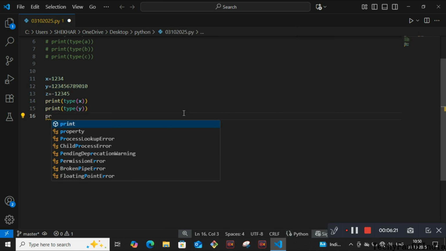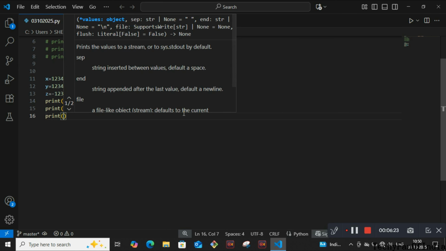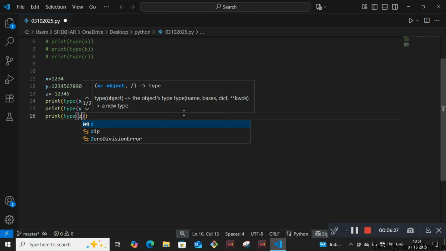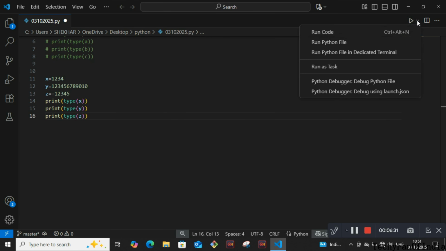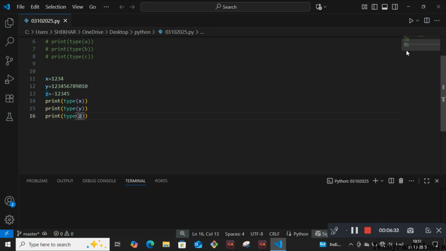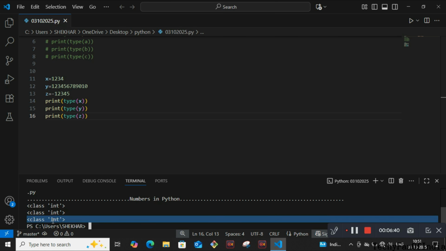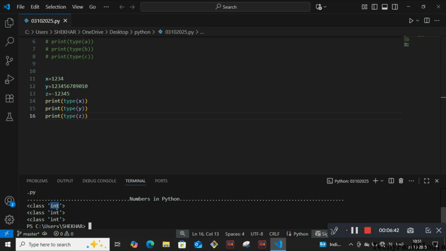So we are going to the next value, printing the type of z, and we are running the code. Once we run the code, we see that the values of x and y are integer, and the value of the third one, z, is also integer. So it doesn't matter whether it is minus or plus, it will be an integer value.